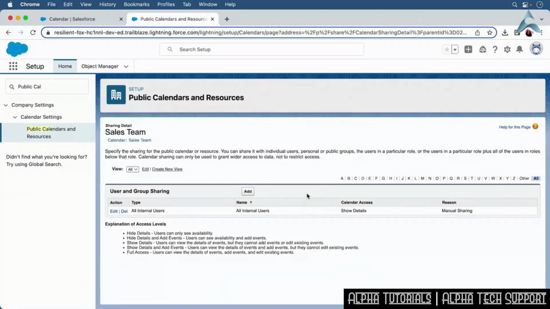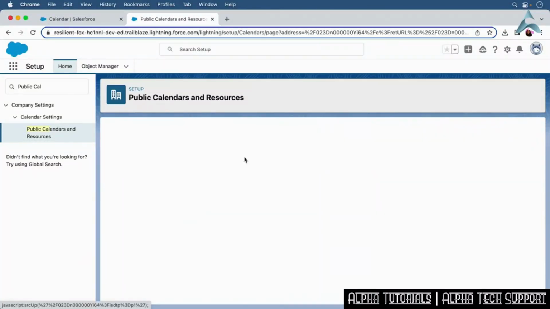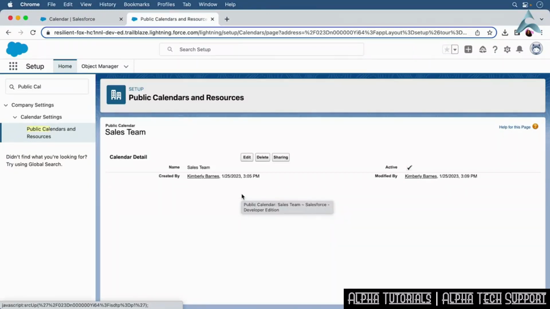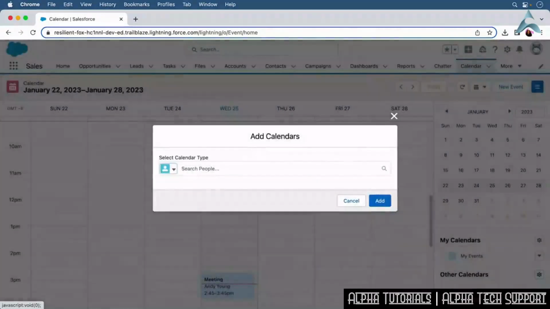Now that I'm done with adding users, I'd like to go ahead and activate my shared calendar so others can see it. I'll click on the calendar hyperlink underneath the name of my newly created shared calendar. Click Edit, and then select the Active checkbox. Now that I've saved my changes, I'd like to add my new shared calendar to my view. To do so, click on the gear cog right next to Other Calendars, select Add Calendars, and go ahead and search and add the new calendar we just created.